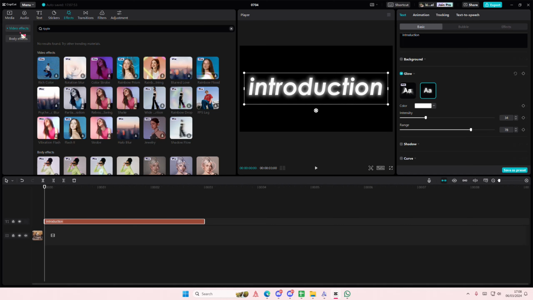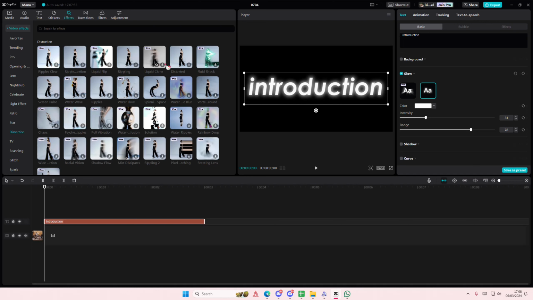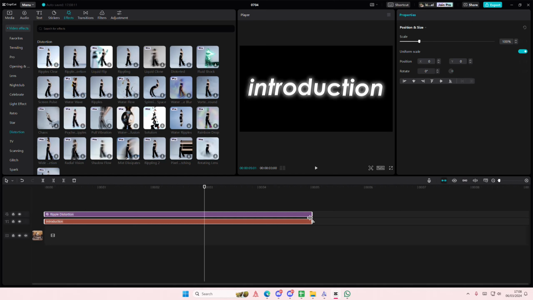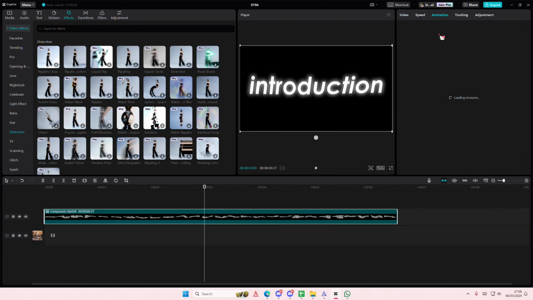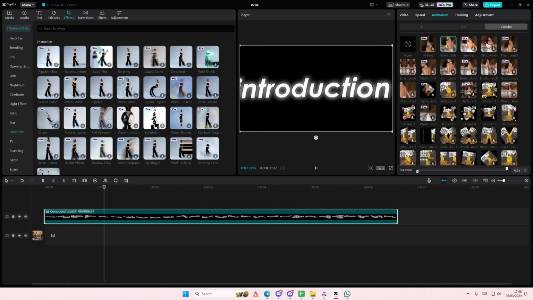It's under, hold on if you can't find it. It's under distortion here. So let's add that on top, and you can adjust the size, the speed, and whatnot on it. I'm also going to right click, create compound clip, go to animation, and you can also add in like this wave slide for it if you'd like to, or the slide wave one. But yeah, that is pretty much it.